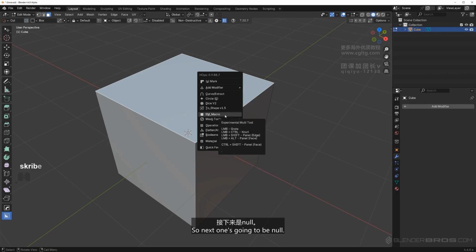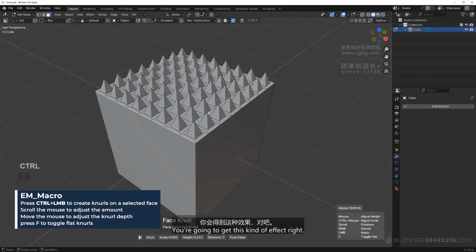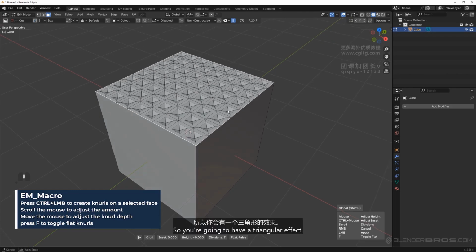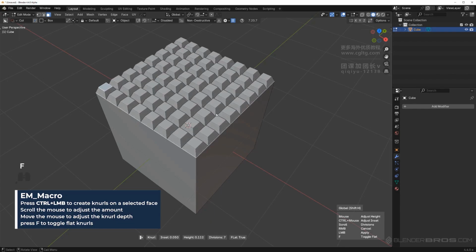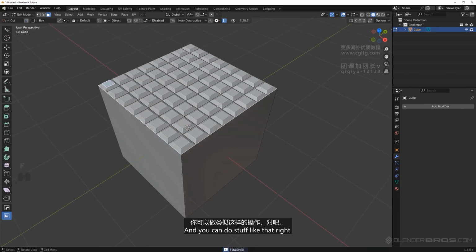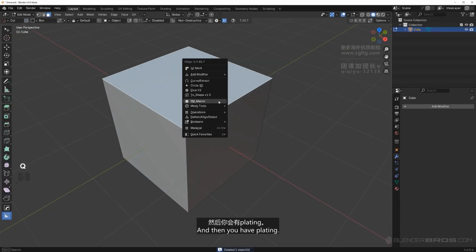Okay. So next one's going to be knurl. And if you control click this, you're going to get this kind of effect, right? So you're going to have a triangular effect. And also you can press F to flatten it and you can do stuff like that, right? So that's another one. And then you have plating.